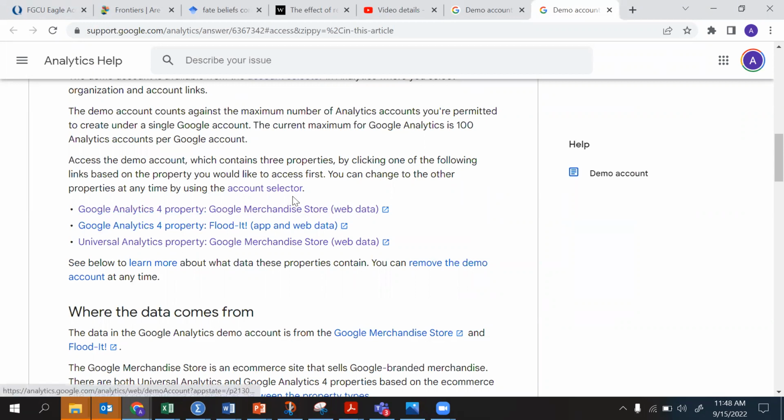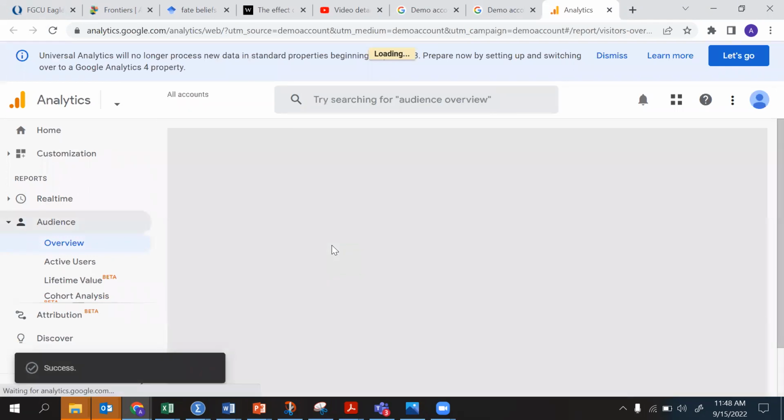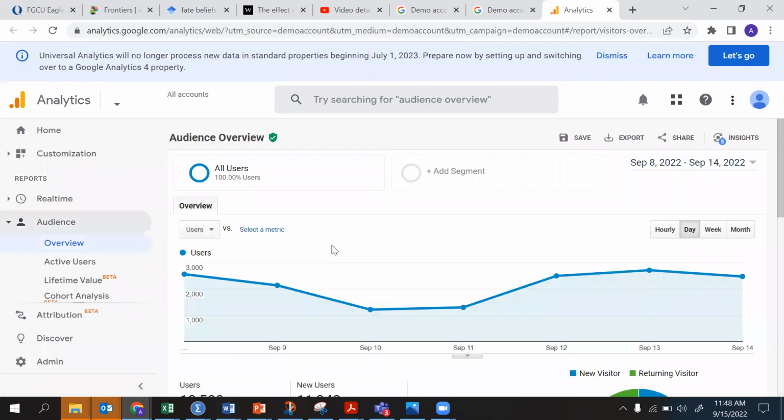So what you want to do is scroll down, go to Universal Analytics Property, Google Merchandise Store, and click on that one. If you have a Google account, it will ask you to log in. If not, you have to create one in order to use Google Analytics. So this is the analytics for the Google Merchandise Store, and it automatically opens up.